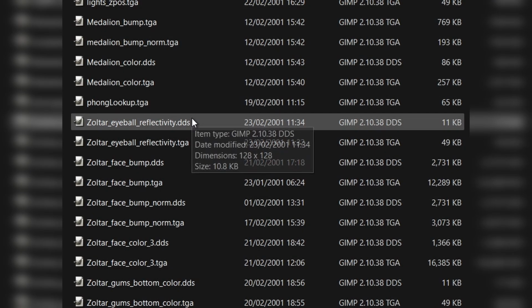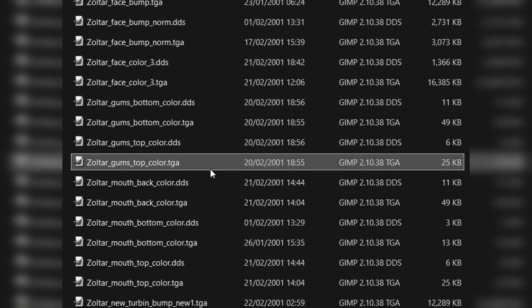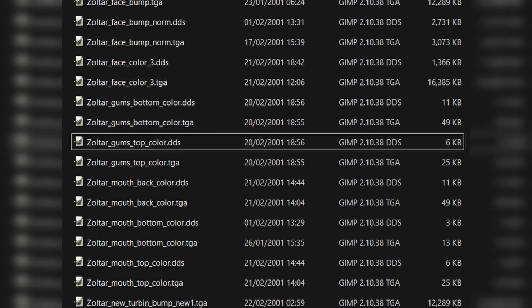So we've got the reflectivity DDS. This looks like a noise map that must give you the specular effect on his eyeballs, to show how much light reflects off each one of these points. Then the corresponding TGA, which looks basically the same. So there's a TGA and a DDS file for this. I'm not sure why both formats are in. It could be that the TGAs are for the textures and the DDS are loaded up as part of the pixel pipelines. It's basically all of the textures here.